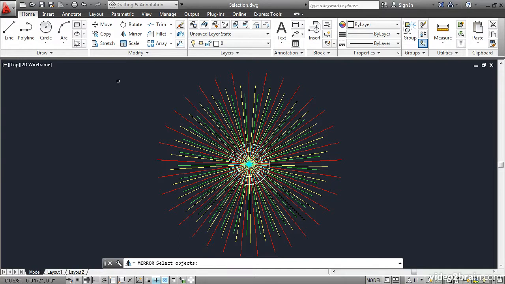There are many ways to select objects, and all of the methods I'm going to show you in this lesson can be used in any Select Objects prompt. Open the Selection project file. It has a density of objects that will give us some selection challenges.